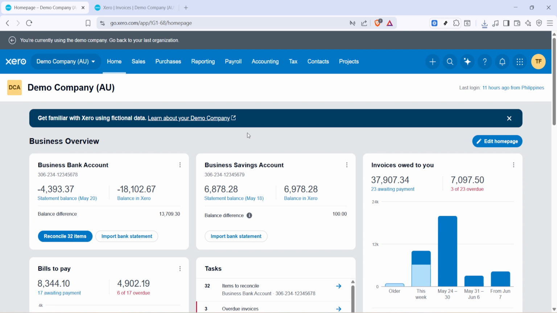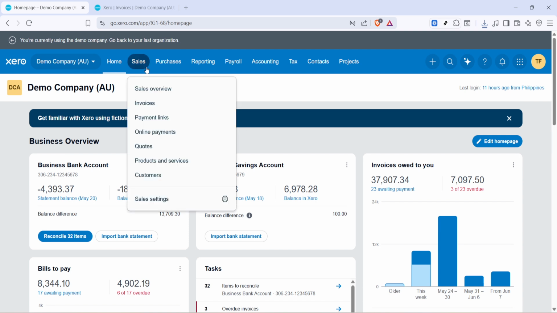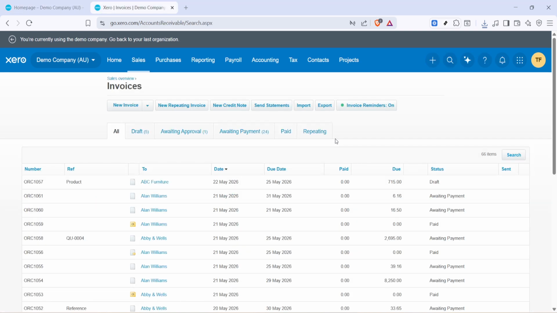First, open Xero and head to the sales area. This is your home base for everything you bill. From there, go into Invoices to see your current list. This page confirms what's already been issued and gives you quick access to start a new one. Next, choose New Invoice to open a fresh invoice form.